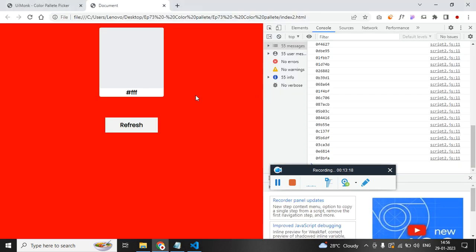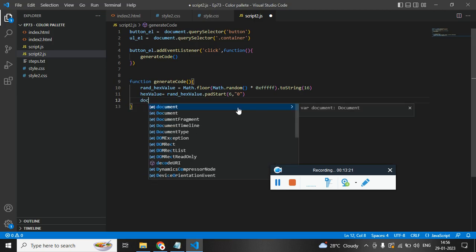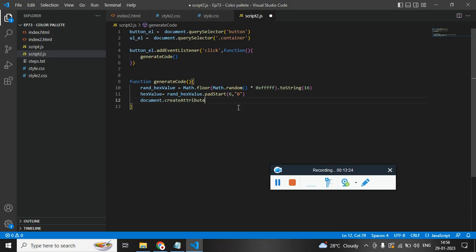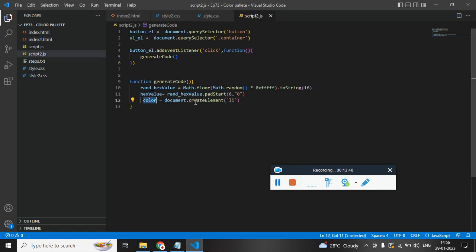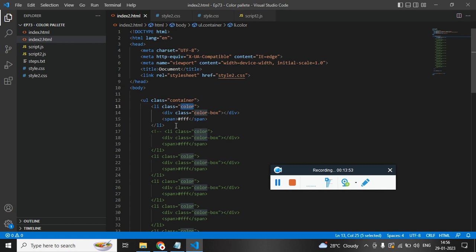Now we need to create a list item. So document dot create element, and the element is going to be list item, and we'll name this as color. So the list item we are going to create is this one, list item with class color. And now let's add the class color. So this is li dot class list dot add color, and then inside the color we would be having this.